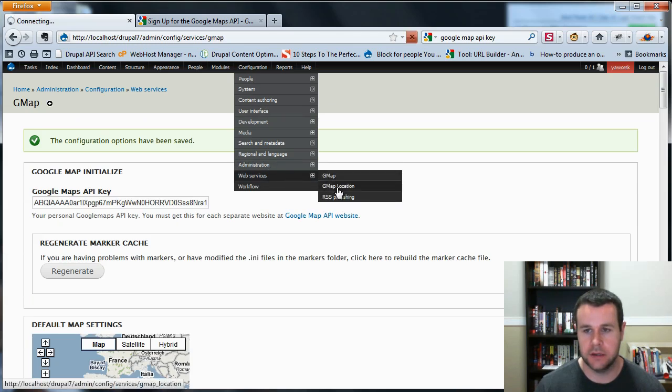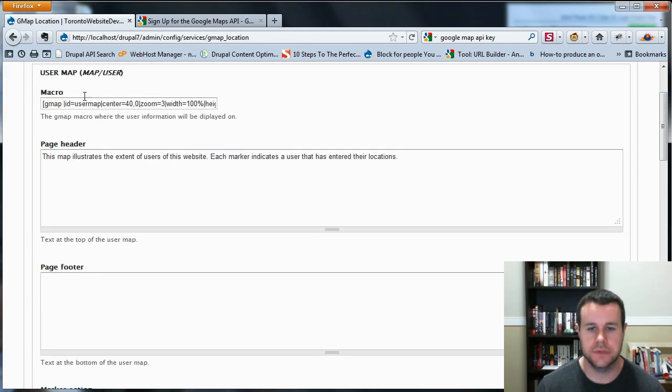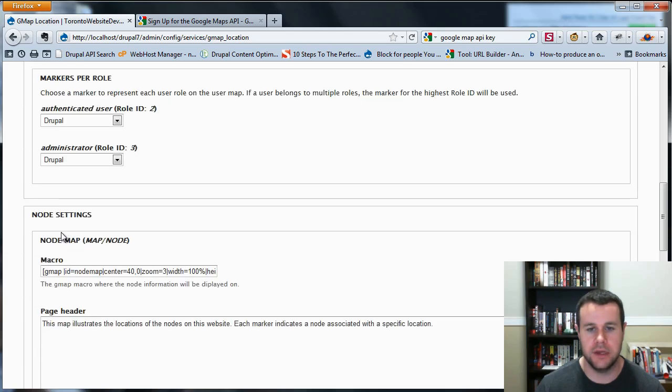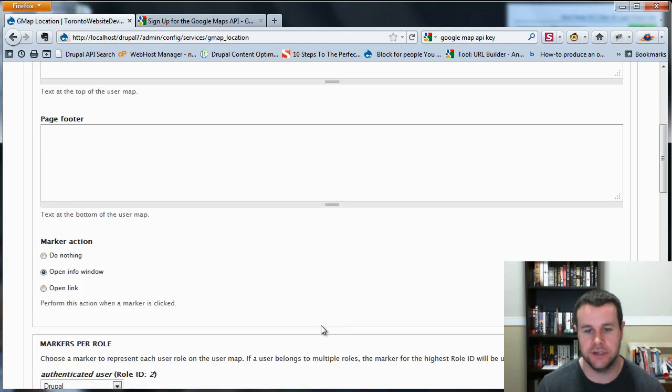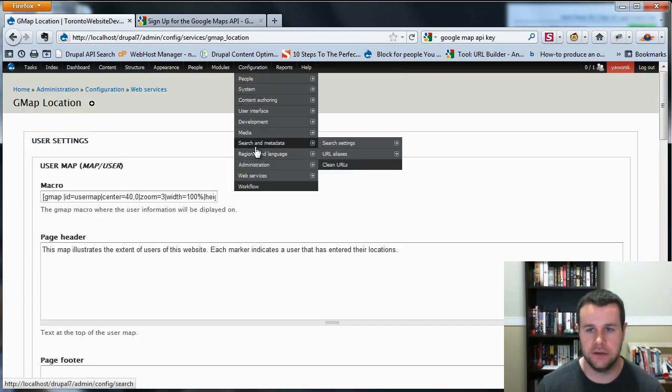Let's go back. We have to go to Gmap Location. Here you can change the specific macro that you're using, if it's a user map as well as a node map. I'm not going to change any of that, but I thought I'd show you just in case you want to change the defaults. So nothing for me to save.